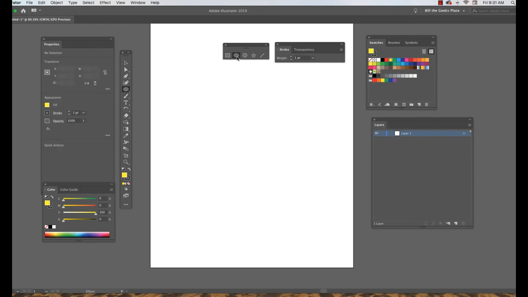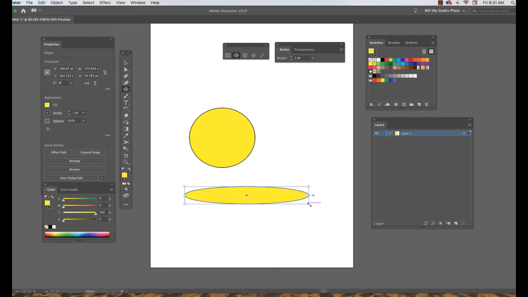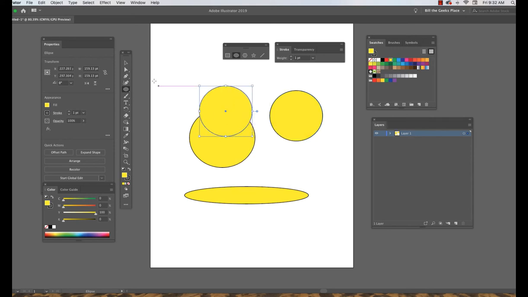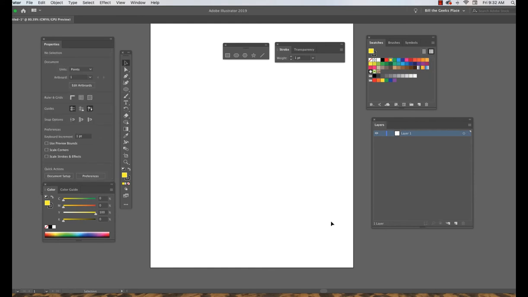The oval tool is pretty much the same. If you want an oval, you just drag like that. If you want a perfect circle, you hold the Shift key down and drag. If you want a 2-inch by 2-inch circle, you click one time, fill in the blanks here, and you're good to go. So those are pretty straightforward objects to work with.